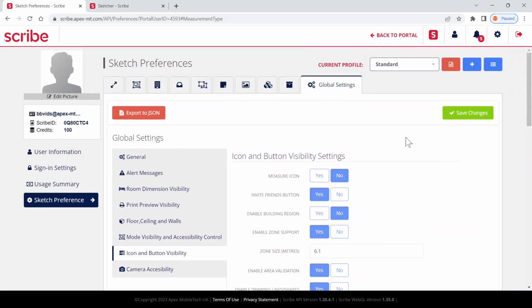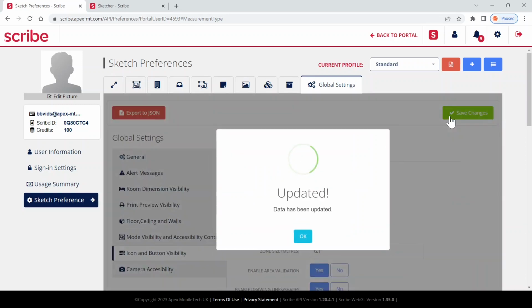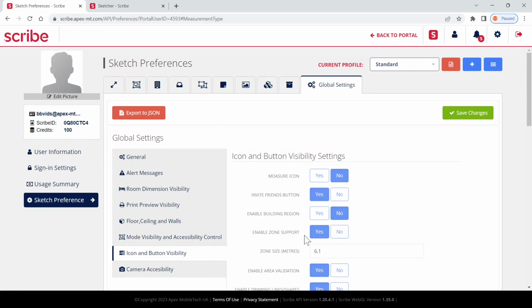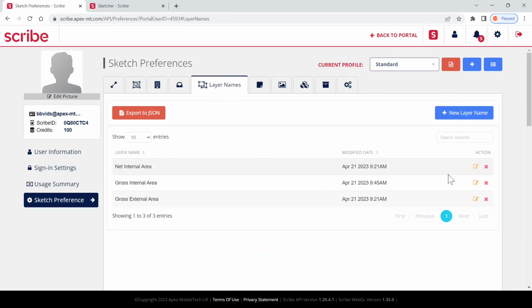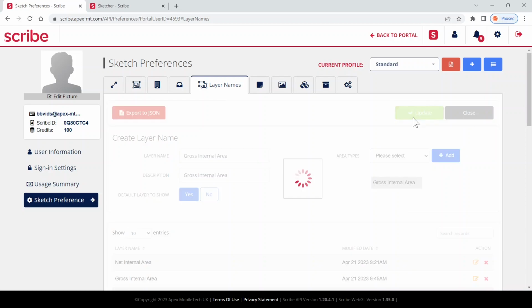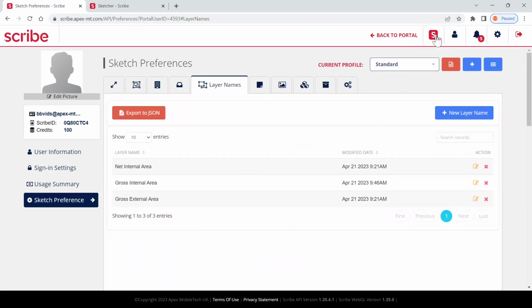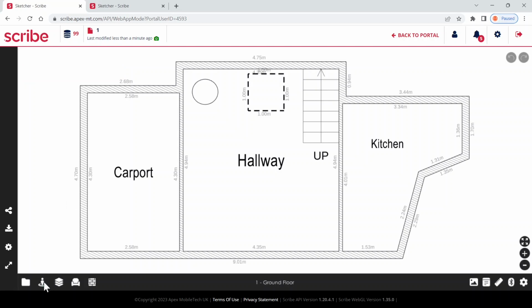In order to export the area validation data, you'll also need to choose the layer you want to export. This can be done in the sketch on a plan-by-plan basis, but if you have a certain layer you predominantly want to export, there is an additional setting we can use to skip that step. Go to the Layer Names tab, choose the layer you want to export, and set the default layer to show to Yes. We're now ready to export the area data, so let's go into Scribe and see what's changed.